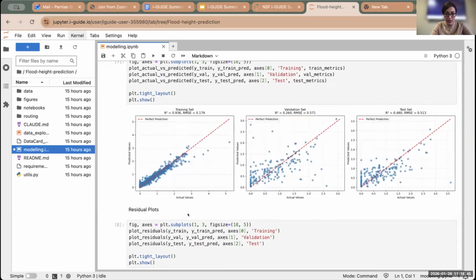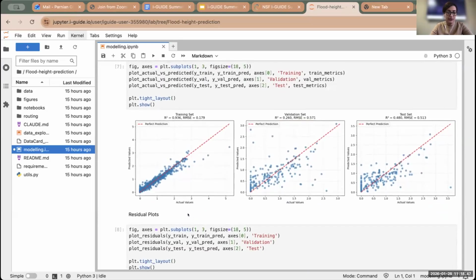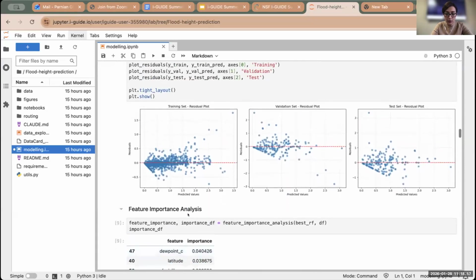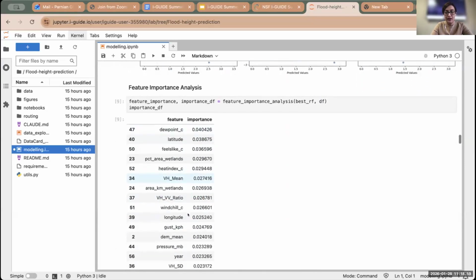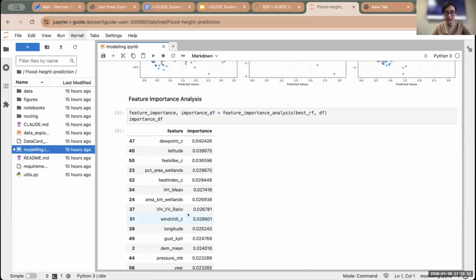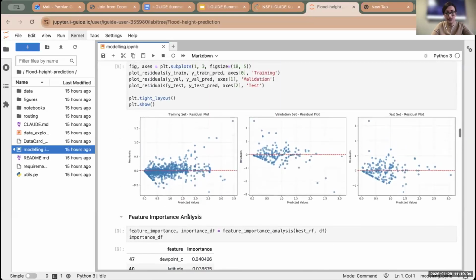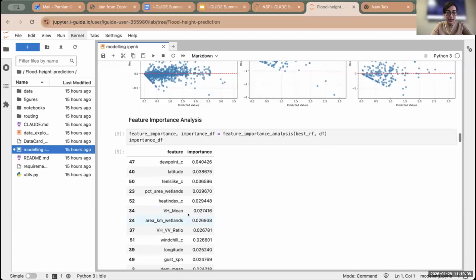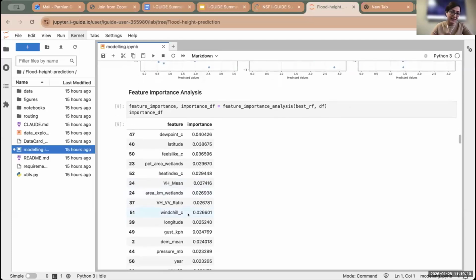And we have some plots about the results. For example, here the scatter plot shows the performance of the model for training, validation, and test, as well as residual plots. And for the small amount of data that we had, the model was doing good. The performance was good.